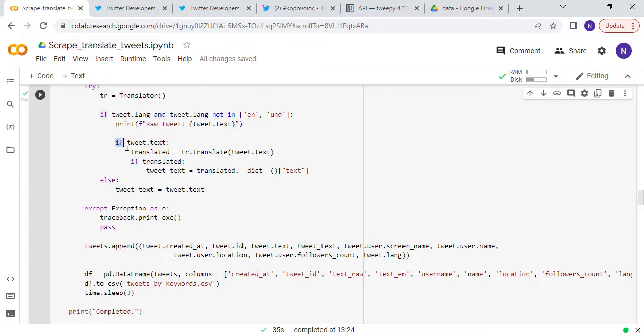This is how we translate any text in a tweet. We call the translator and translate it. If something was returned, then we save the translated text into this tweet underscore text variable. If the language was English or this part was not true, we store the text as it was in the tweet. But mostly these are English values.